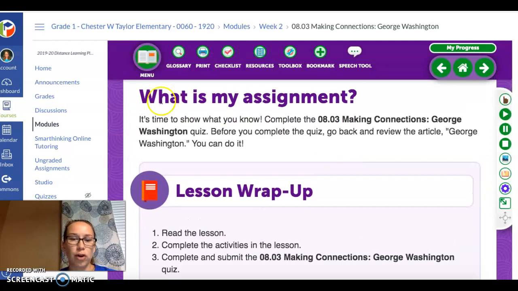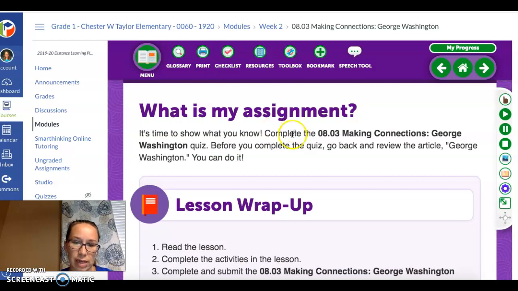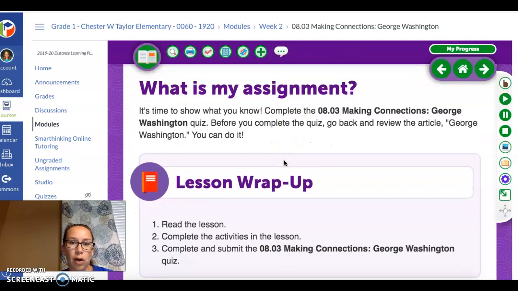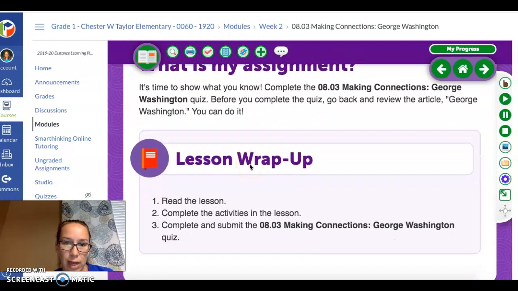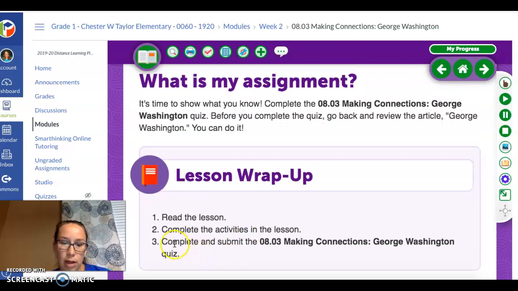And then whenever you see this page where it says, what is my assignment? This is where you're going to find out what is actually being submitted. And for this actual assignment, it is, I read the lesson, I completed the activities, which again are not being submitted. For this one, I'm actually completing a quiz. So there is no taking any pictures or uploading anything from any of the write about it that you had done or the graphic organizer.